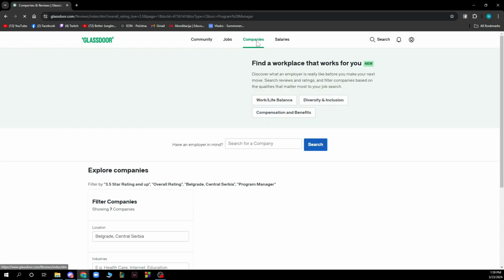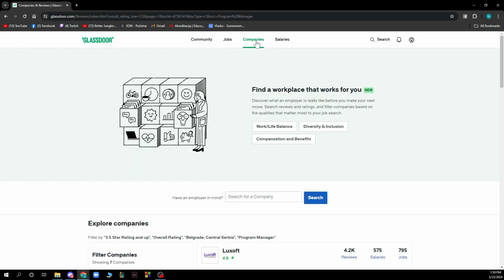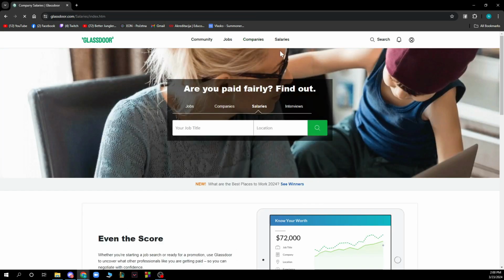Also, we have companies where you can find a workplace that works for you. This basically is a new feature. If you have an employer in mind, you can go and search for a company by typing the name here and clicking on the search button. Also, we have the salaries, where you can see, are you paid fairly? So basically you can go and find out if you have been paid fairly by typing the job name here and the location, and that's basically that.